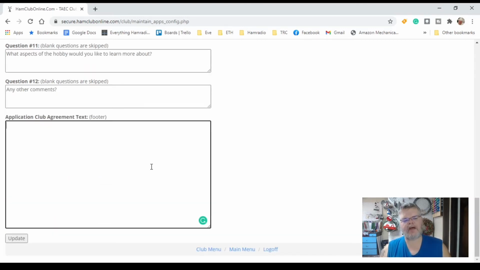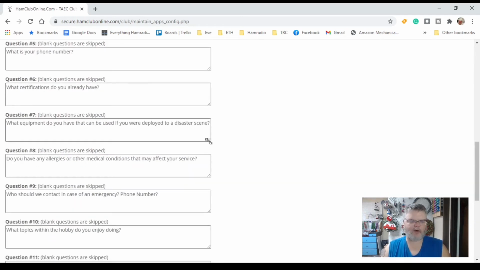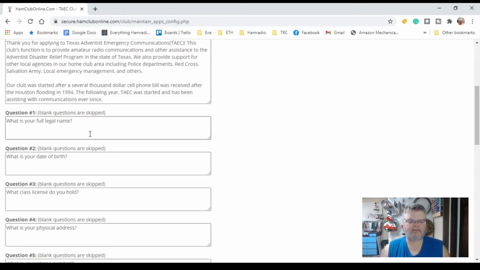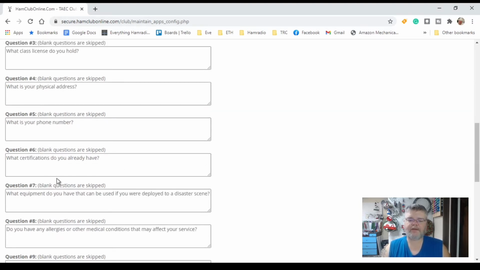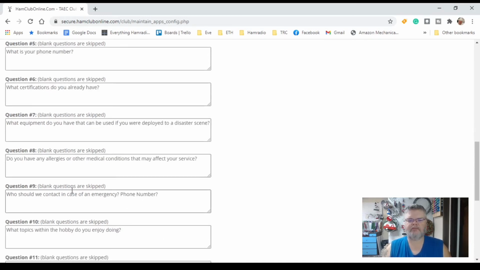Okay, so we have all the questions filled out here, and as you watch me fill them out: just general information, full legal name, date of birth, which you're going to need for IDs, what class of license they hold, physical address, phone number, what certifications they already have, what equipment they would be able to take out of their home or vehicle to use in a disaster setting. Oftentimes we will be sent to a distribution center and we'll have to provide communications there to other areas. Do you have any allergies or any other medical conditions that may affect your service?